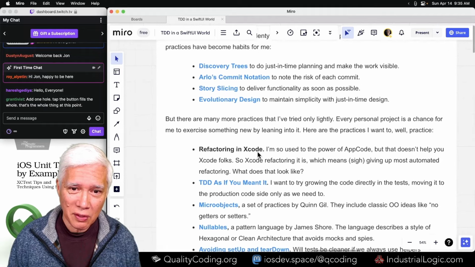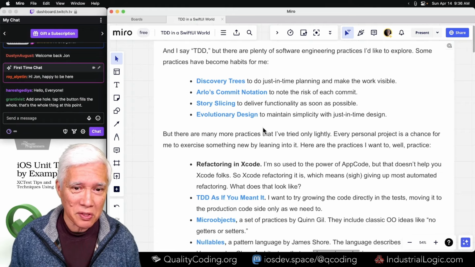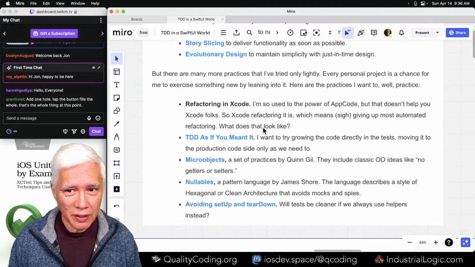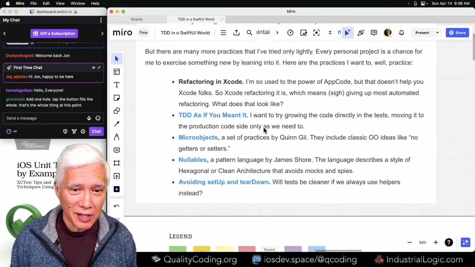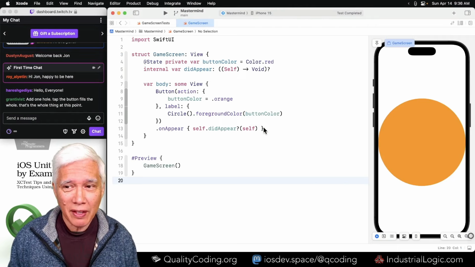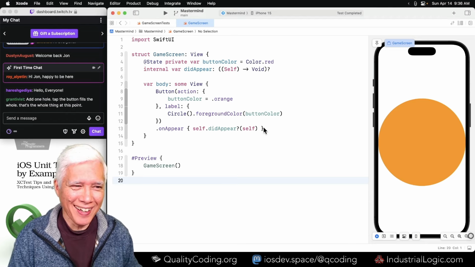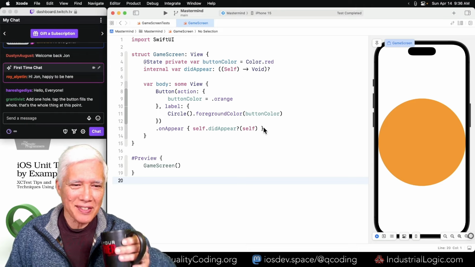There are certain things that are pretty baked into me: discovery trees, Arlo's commit notations, story slicing, and evolutionary design. I just am very used to those. But there are others that I want to grow in. Refactoring in Xcode. You'll notice I'm using Xcode. I still could use AppCode, but that doesn't feel polite because you can't get it. Even if you want it, you can't get it, which sucks.